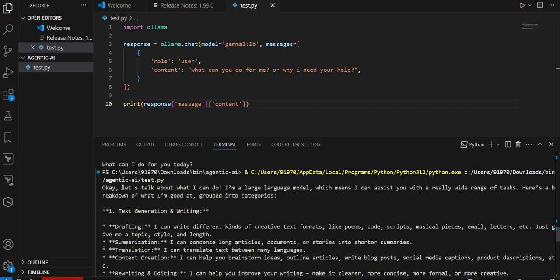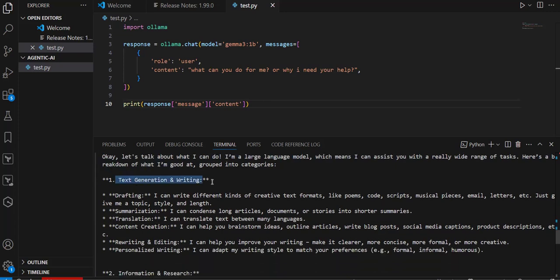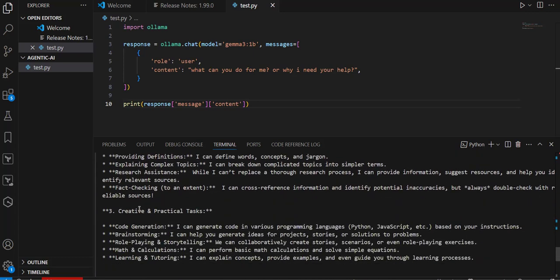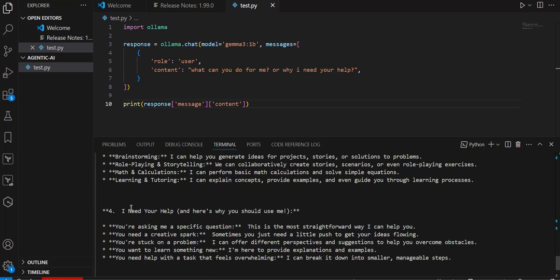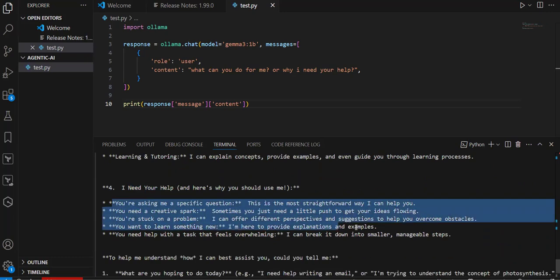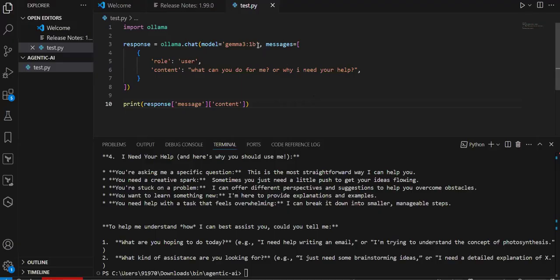So first, let's take what can you do for me. For our request, the specific response we got is that it can do text generation and writing, information and research, and creative and practical tasks also. Then, why do I need your help? For that, these are the answers. Okay, so this is all about Ollama installation and serving from your local system.